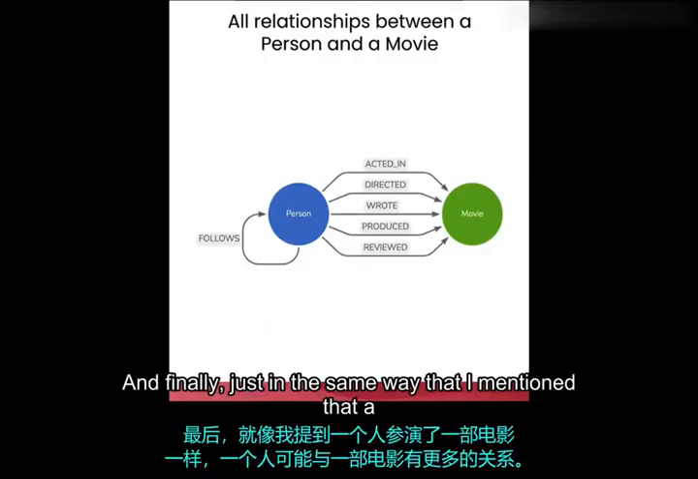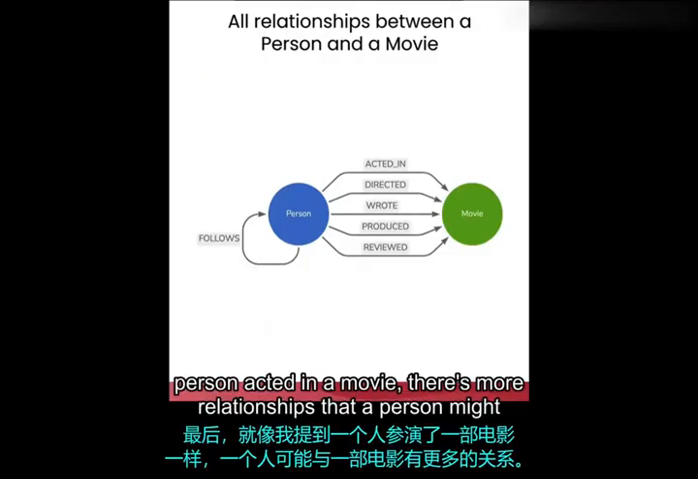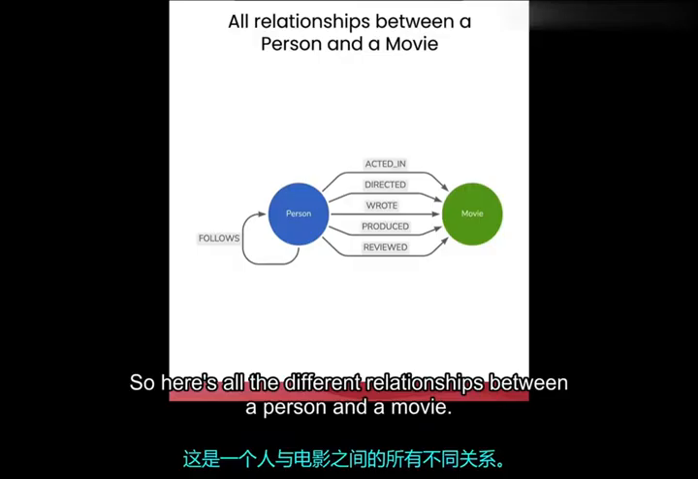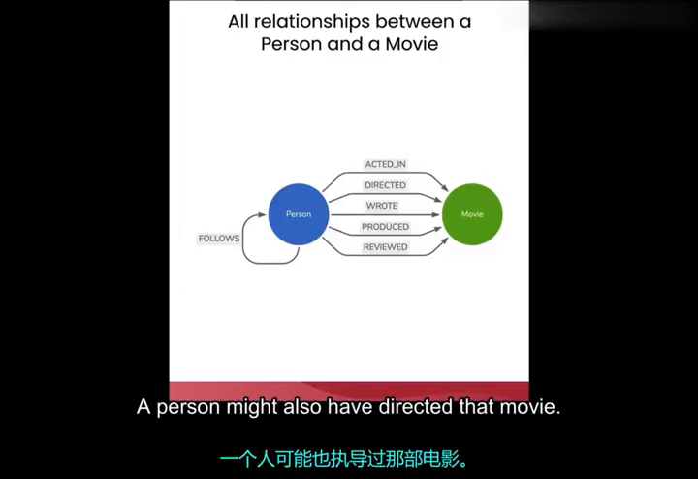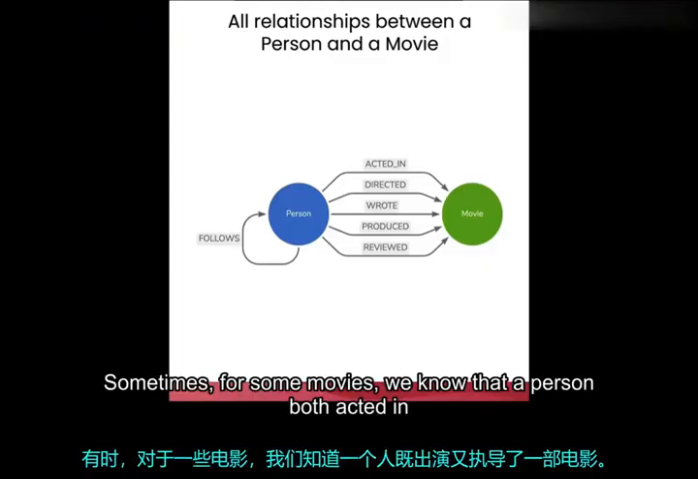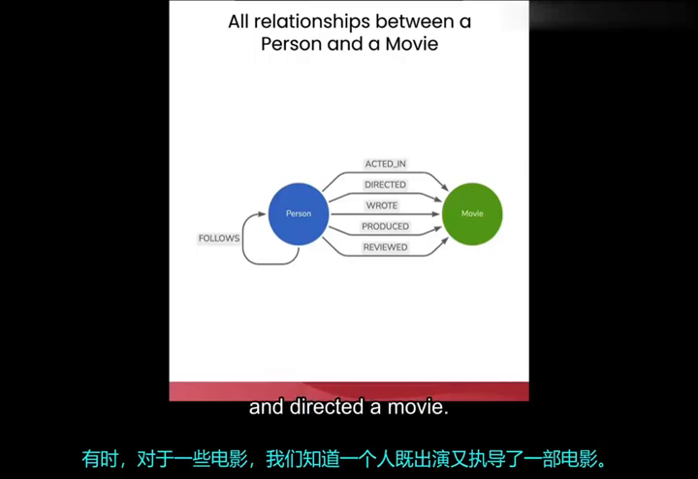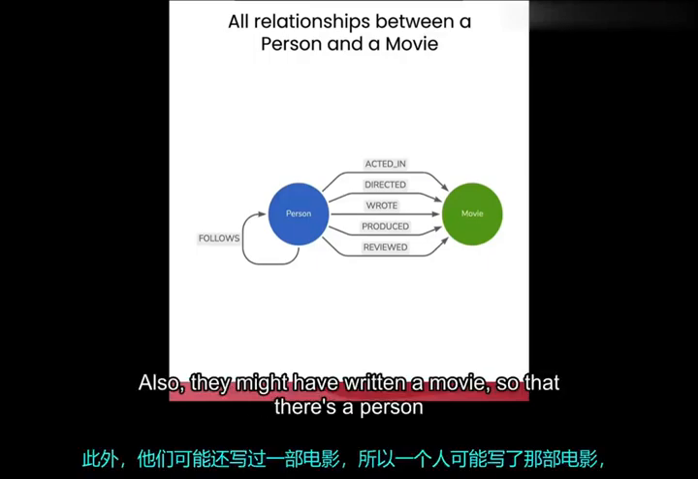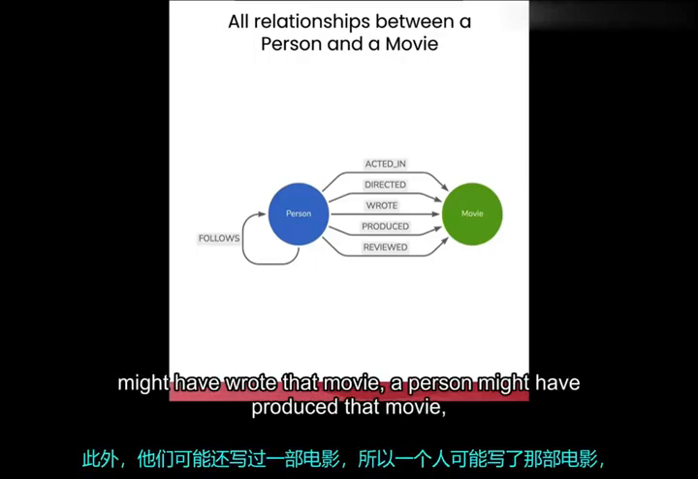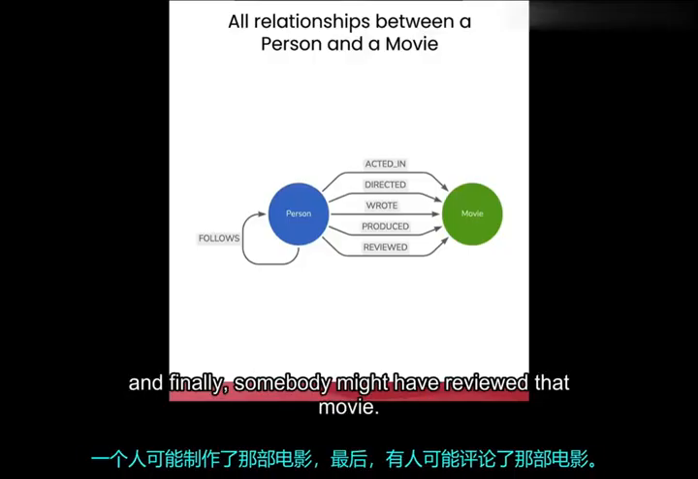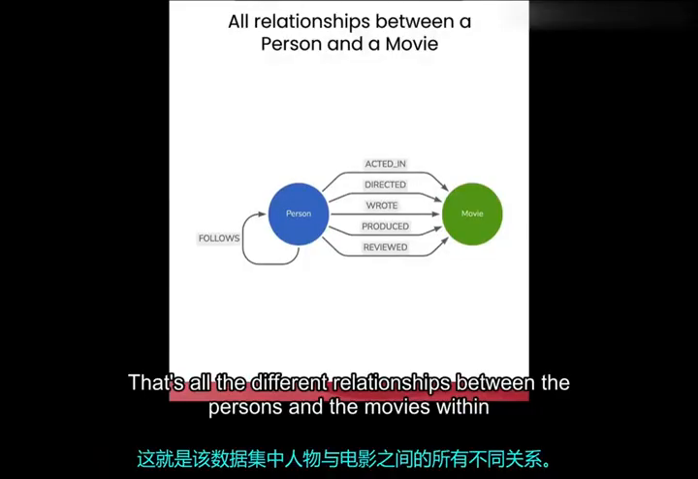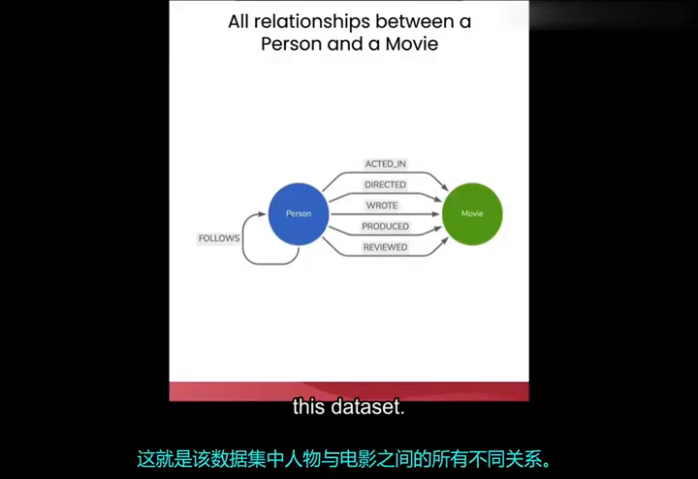And finally, just in the same way that I mentioned that a person acted in a movie, there's more relationships that a person might have with a movie. So here's all the different relationships between a person and a movie. We know that they've acted in a movie. A person might also have directed that movie. Sometimes for some movies, we know that a person both acted in and directed a movie. Also, a person might have written that movie, a person might have produced that movie, and finally, somebody might have reviewed that movie. That's all the different relationships between the persons and the movies within this data set.